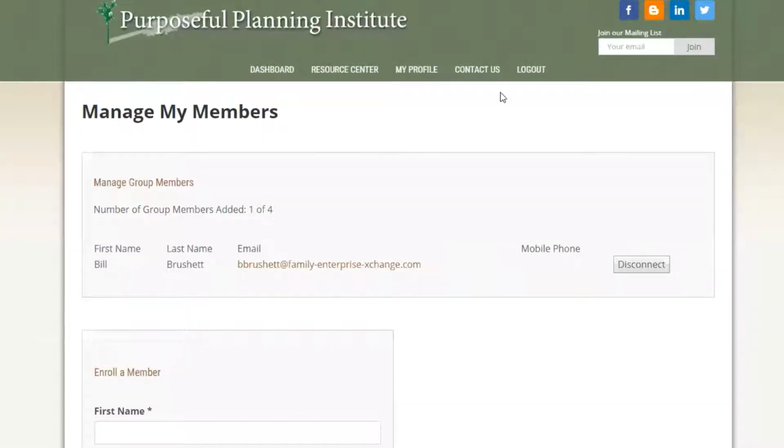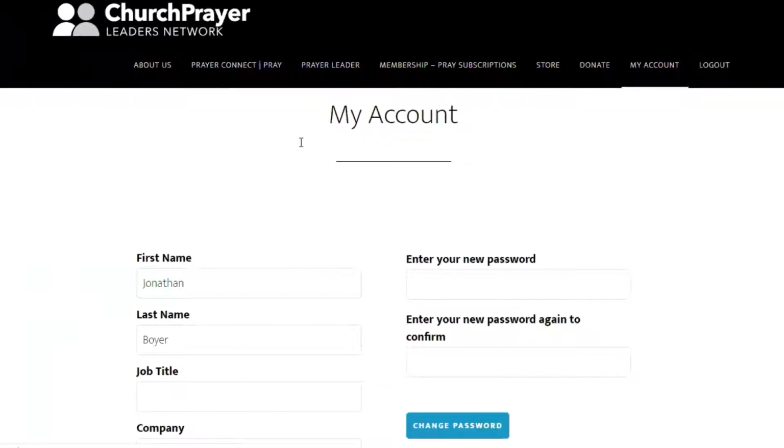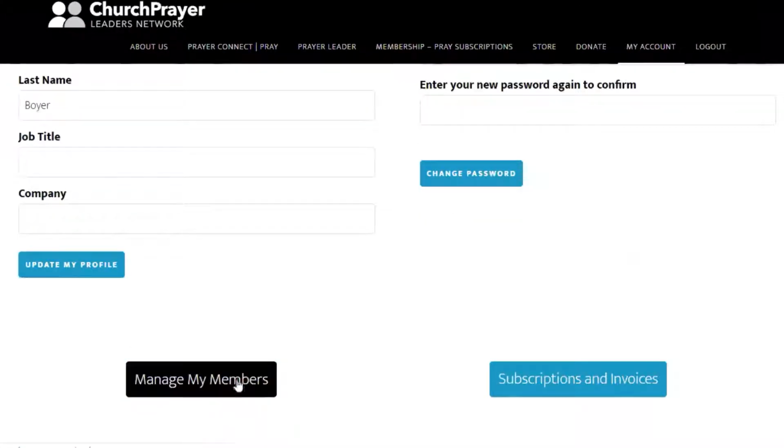So next, I'd like to kind of start going under the covers and seeing how it is that we built these management pages. So I'm going to go over here to the church prayers. This is the first one that we reviewed. And I want to show you how we built both the My Accounts page, which gives this option, and then the Manage My Members page itself.